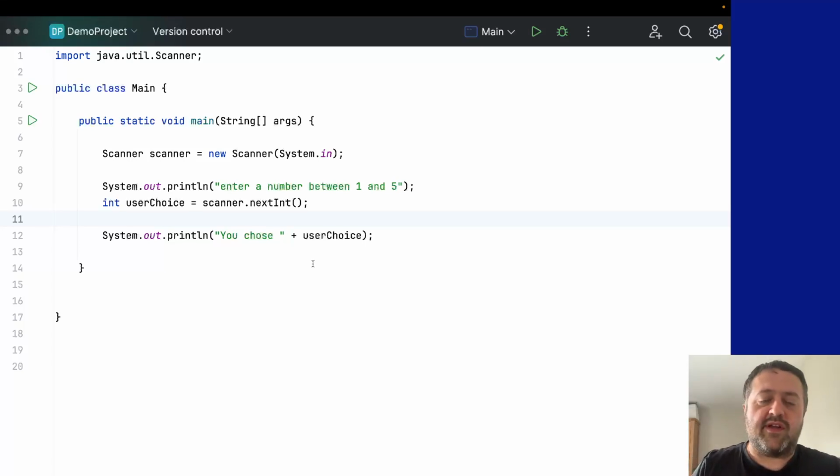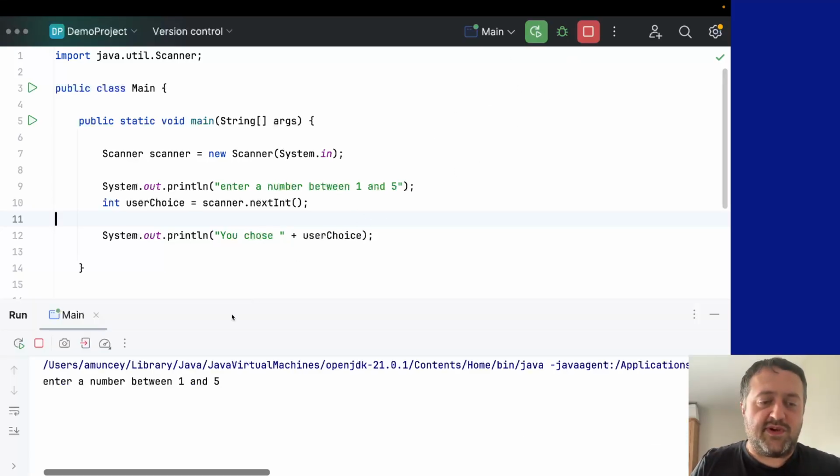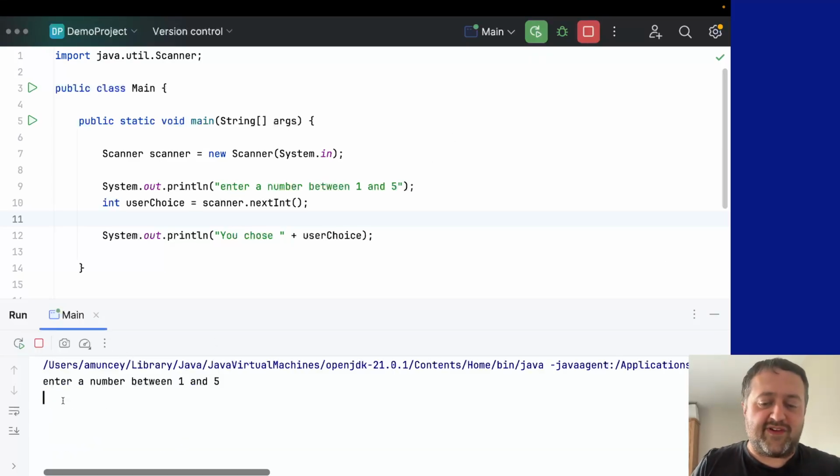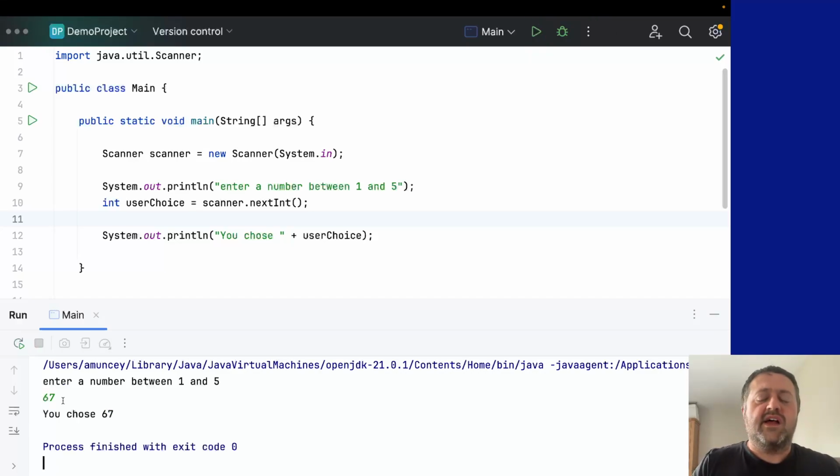We've got some very simple code here that asks the user to enter a number between 1 and 5. It will then tell us what we've chosen. So this works just fine if I put a number in between 1 and 5. The problem is it doesn't actually handle if I put a number much bigger in. It still works. And what we really want is to keep trying to get that number from the user if they put the wrong number in.